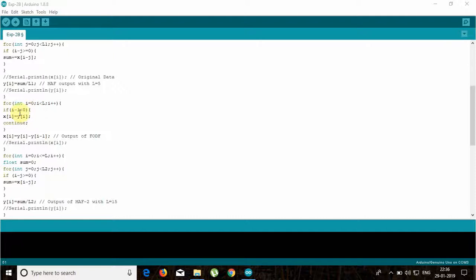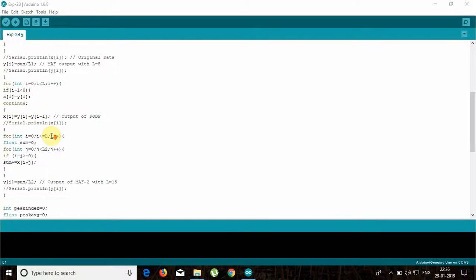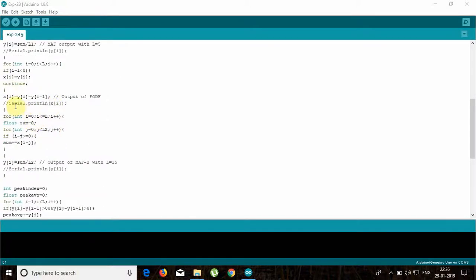So in this loop, we will calculate the output of the first order derivative filter. This expression calculates the output of the derivative filter, and then we can plot the output of the first order derivative filter with this command.